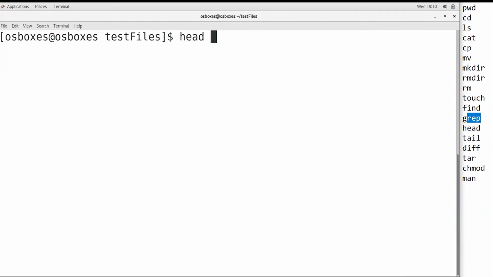The next command is head. Head is a very useful command. Head will return the first 10 lines in the file. So what do I mean by that?